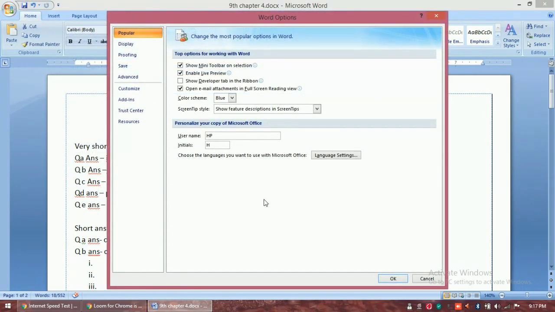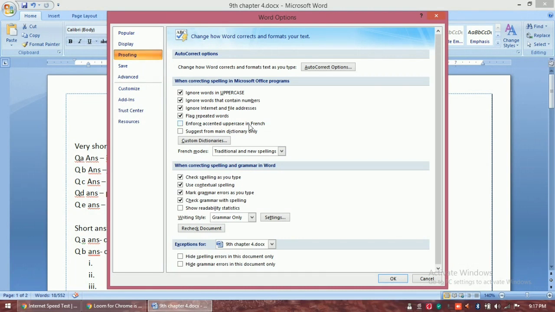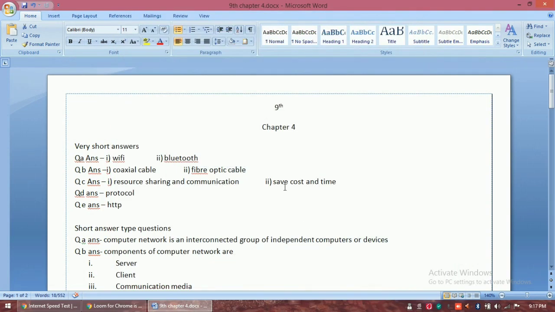The Options dialog box will appear, and from the options dialog box you have to select proofing. From proofing, there are many options. You can select whichever you want for your document. You can select those options, and at the end you can click on OK here, and changes will be applied to your document.